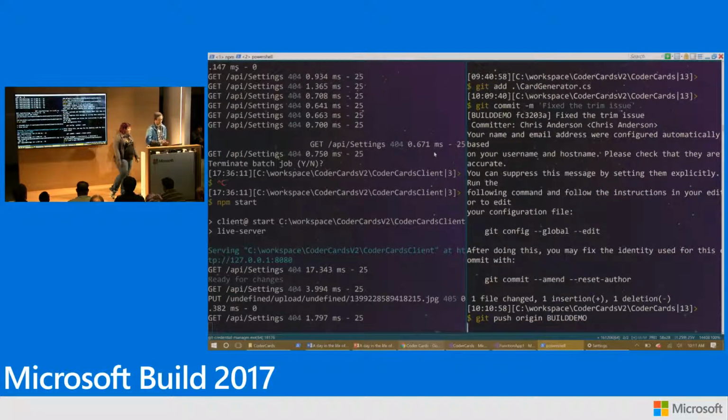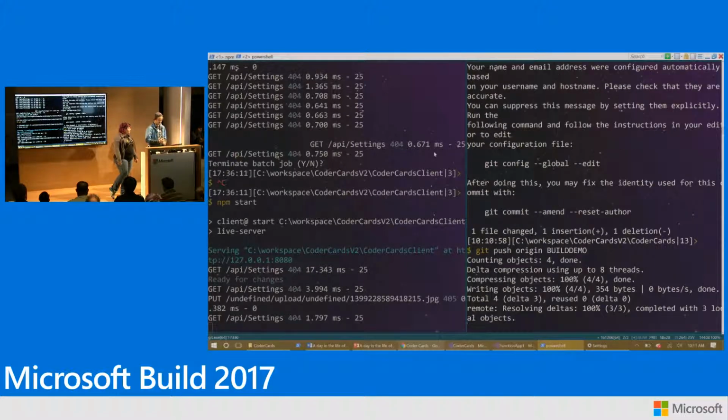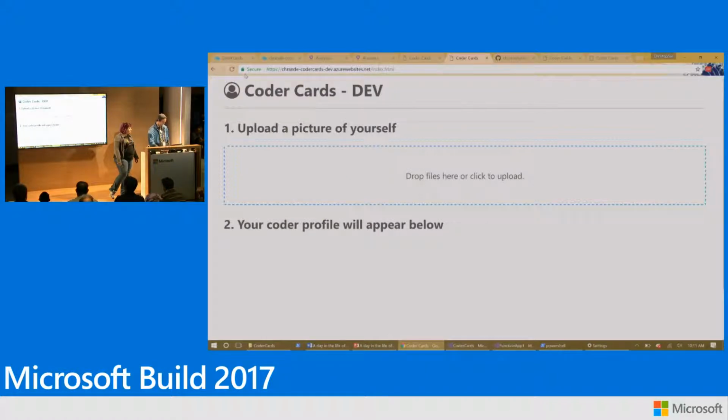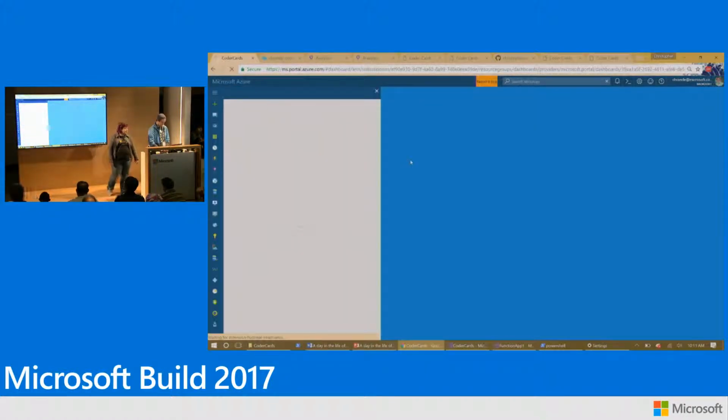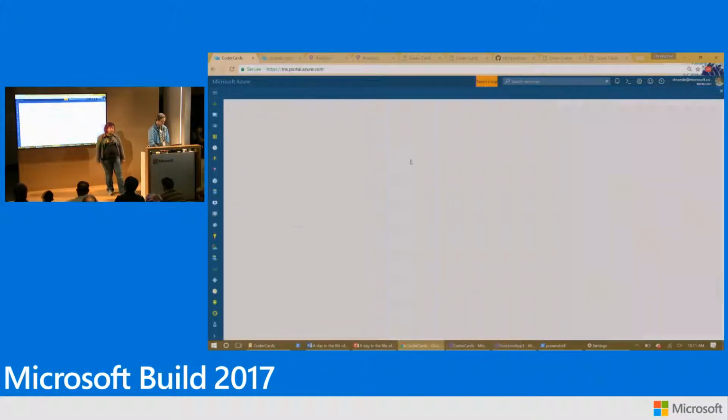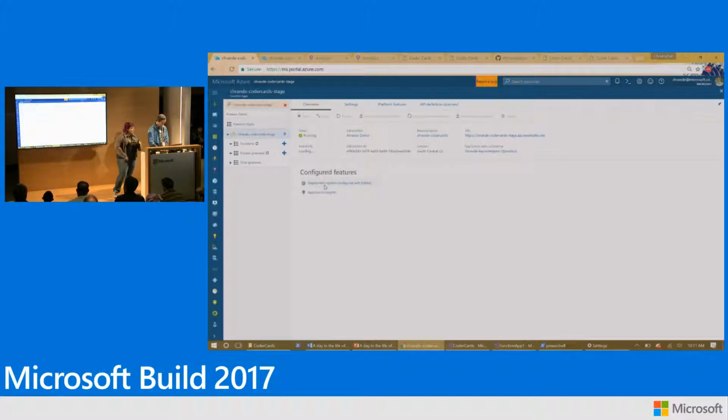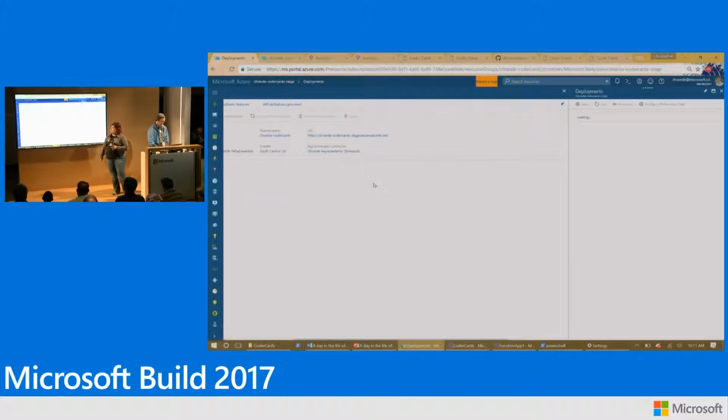And if we go over to our configuration in the portal, we can see that he's set up continuous integration, and it's going to actually start building based on that change. Notice the Configured Features tab. This is new in the Azure portal. Any feature that you've customized will show up there. And so you can see now it's building.